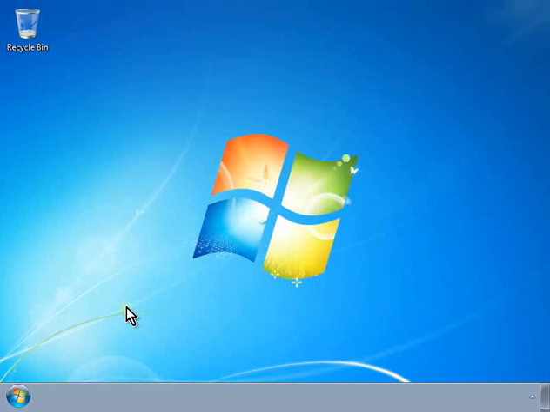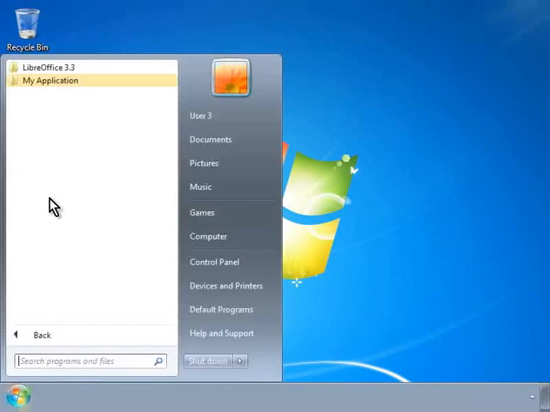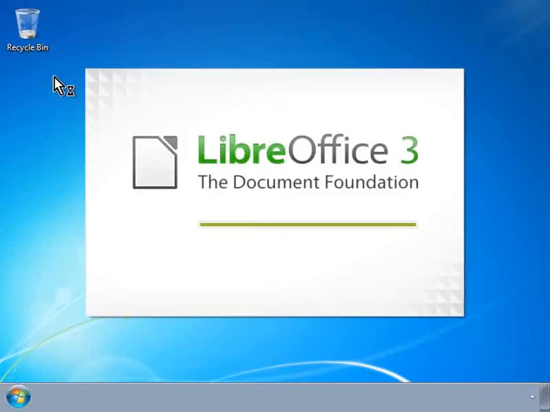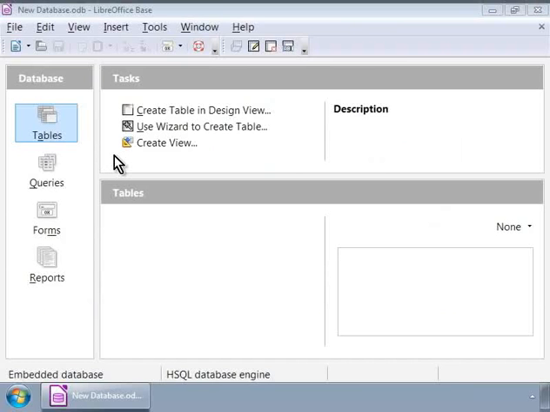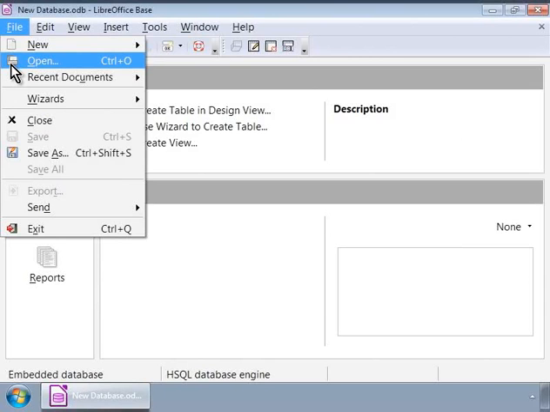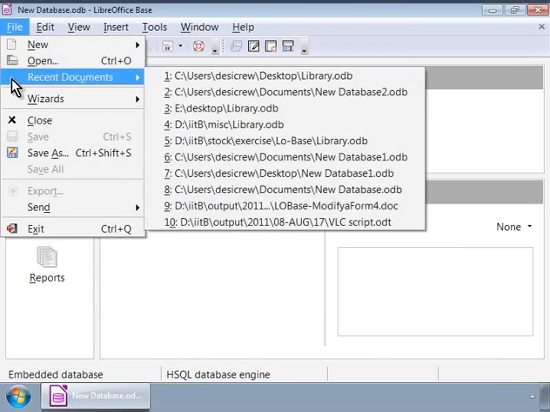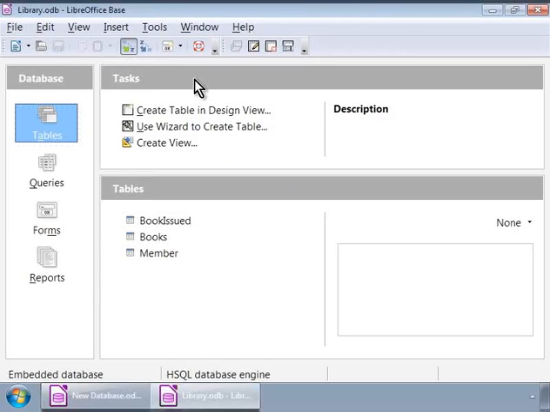Let us first invoke the LibreOffice Base program if it's not already open, and open our library database. If Base is already open, then we can open the library database from here by clicking the Open inside the File menu, or by clicking the Recent Documents inside the File menu. Now we are in the library database.